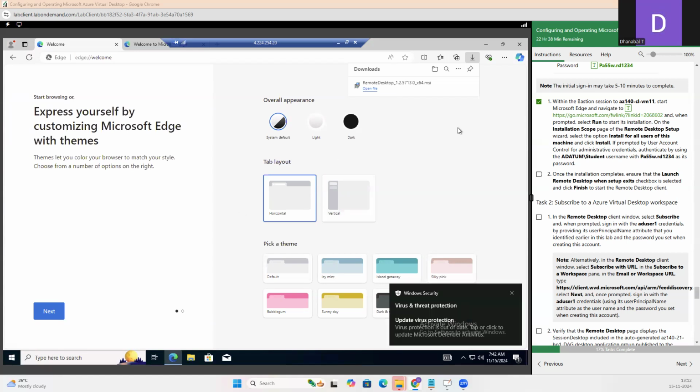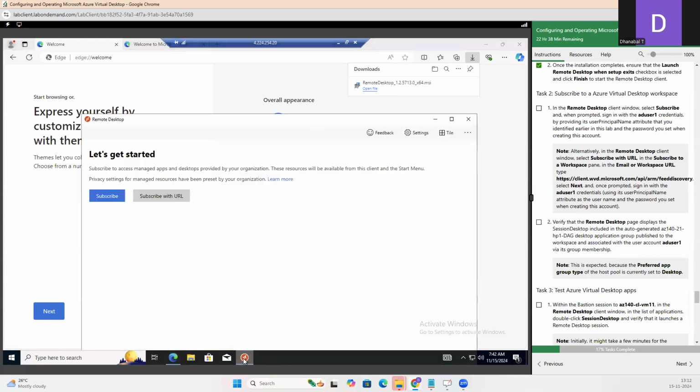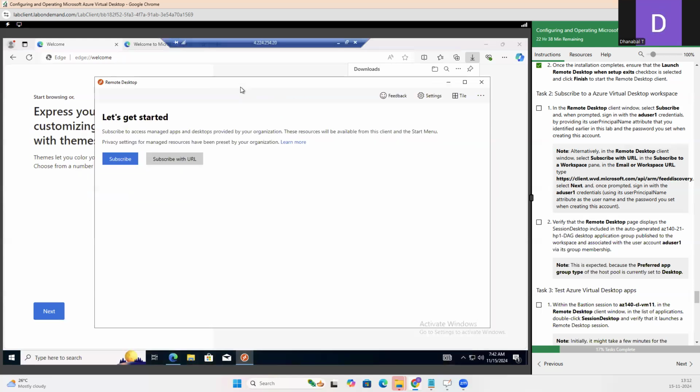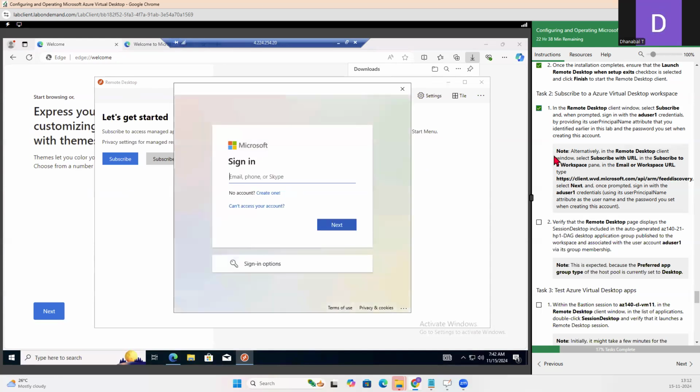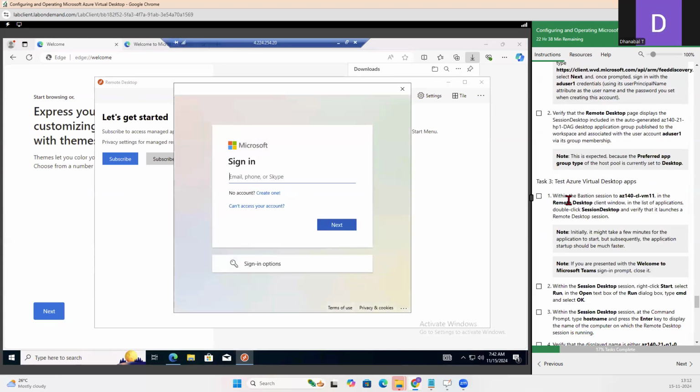Once the installation is done, yes, so this is our remote desktop client. We use this client for connecting to the AVD which we have deployed, the host pool which we have deployed. So let's try to subscribe. And we need to use the AAD user one account for connecting to this.